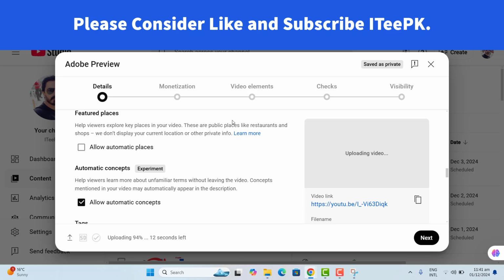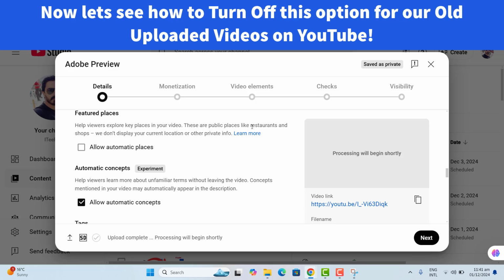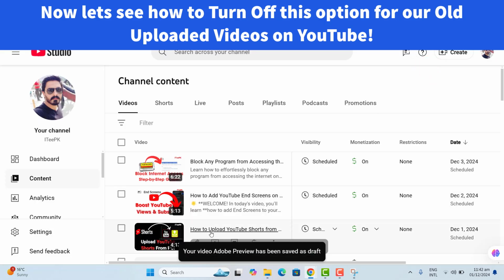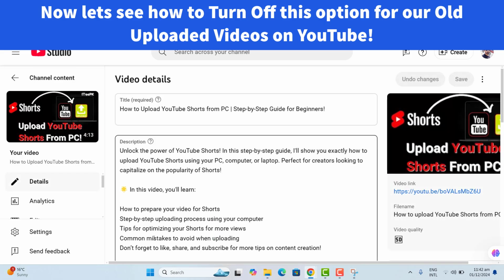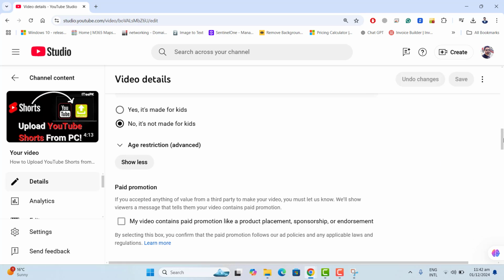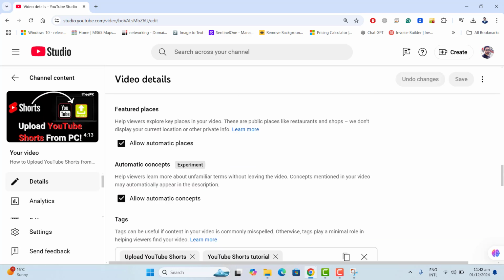So let's see how we can do it for the videos that are already posted on YouTube. Let's close this. Let's say I don't want to upload this video. I want to go to any other video, and here I want this option to be unchecked. Again, scroll down, expand the show more option, scroll further down, and here you will see the option Allow Automatic Places. And you can see here that this helps viewers explore key places in your video.